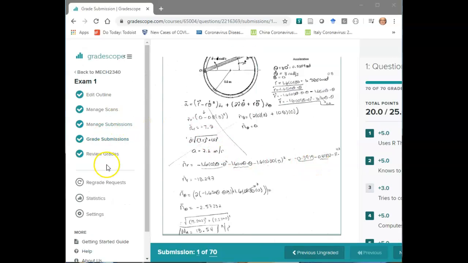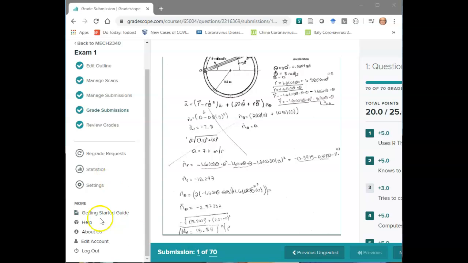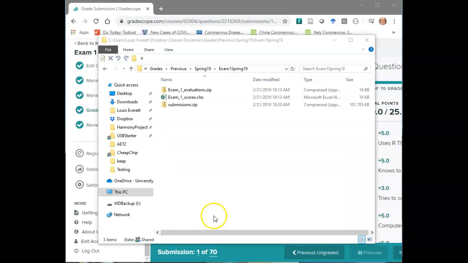Well, I think that pretty much demonstrates everything that you get from it. I guess the only thing left is to kind of show you what the output looks like. Okay, so here's a picture of my hard drive, and this was the grades from spring 19, exam 1, and so you get these 3 outputs coming down. So I'm going to open up the Excel spreadsheet and show you what it looks like.